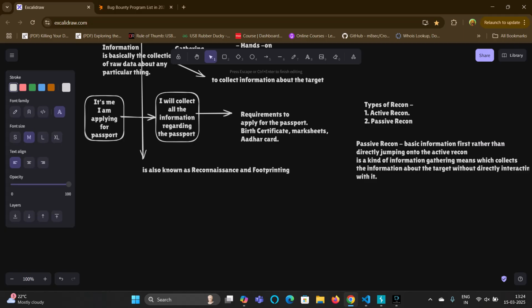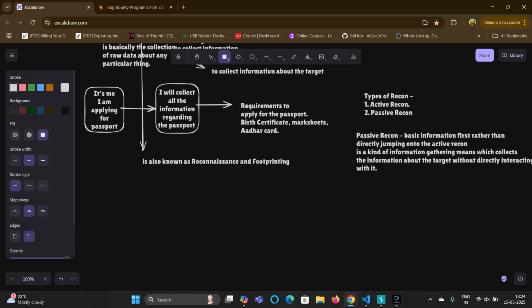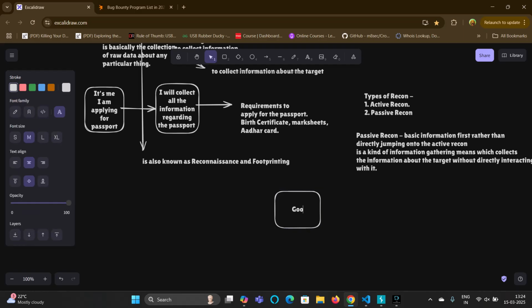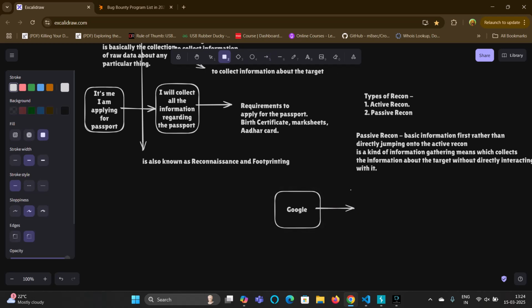Let's say we have a target. As I stated one example of the passport, that I want my passport. What I'll do, I will collect all the information through Google, about when I have to apply. Let's just take an example. Let's write it down here. Let's say this is Google, and while I have to apply for a passport, I'll go to its site, right? I'll do what?